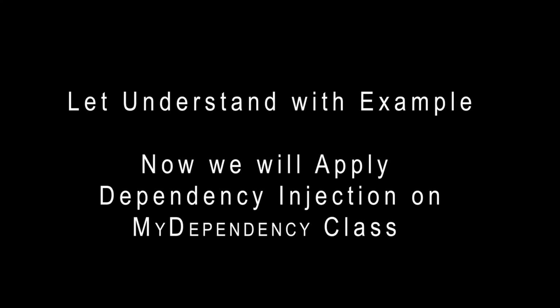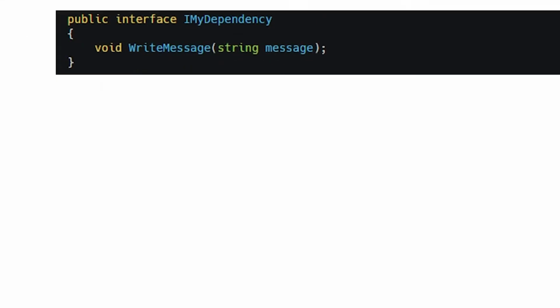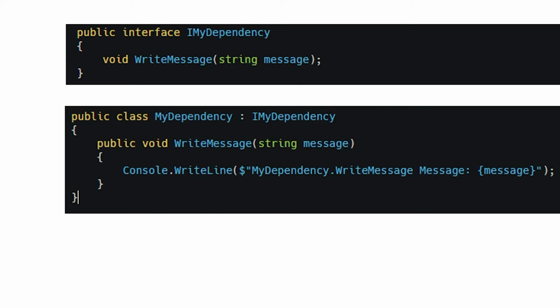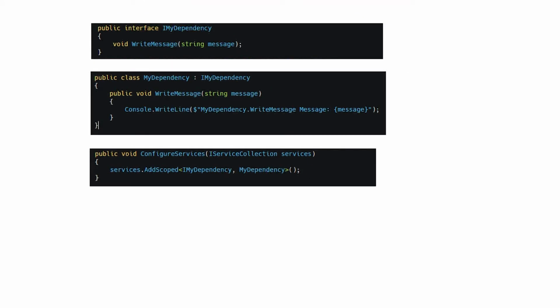Now we will apply dependency injection on the MyDependency class. We will create an interface, IMyDependency, that will have the method signature. We will create a class that will implement that interface and give implementation of the interface methods. We will register this class and its interface in the Startup file in the ConfigureServices method. To register a service, we will use an extension method. There are multiple ways to register a service: services.AddScoped in angle brackets, interface name and class name.